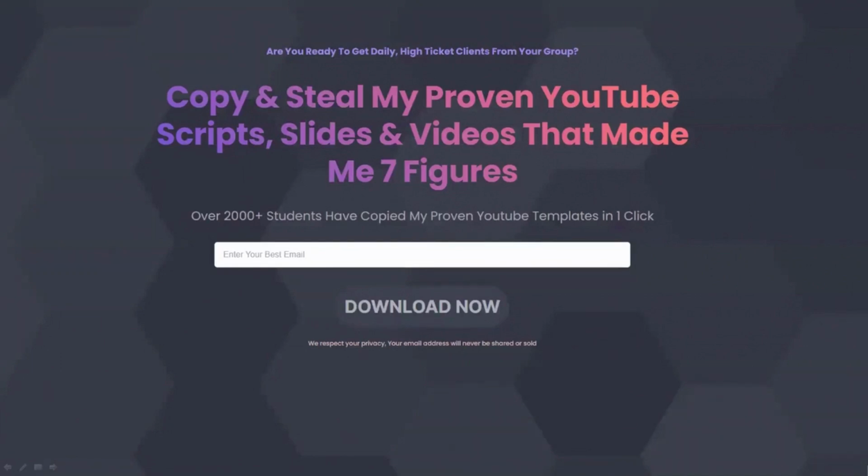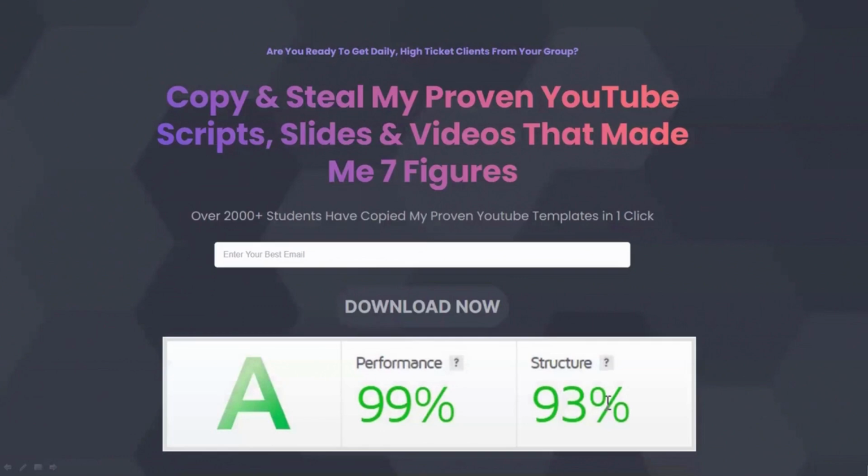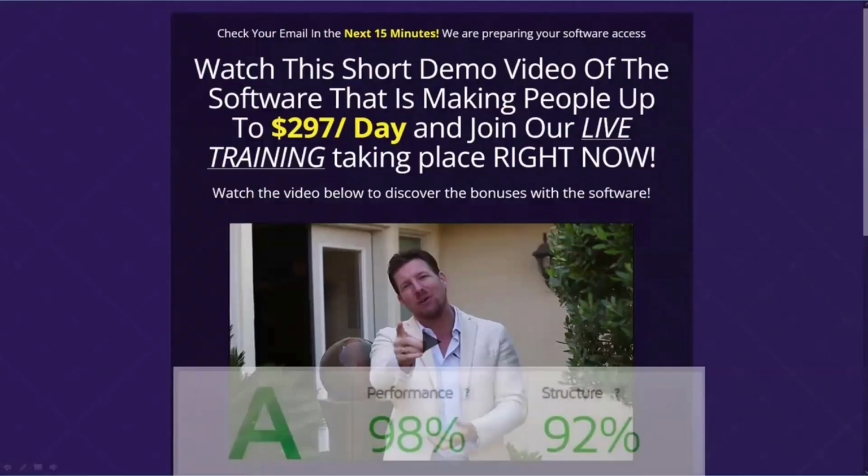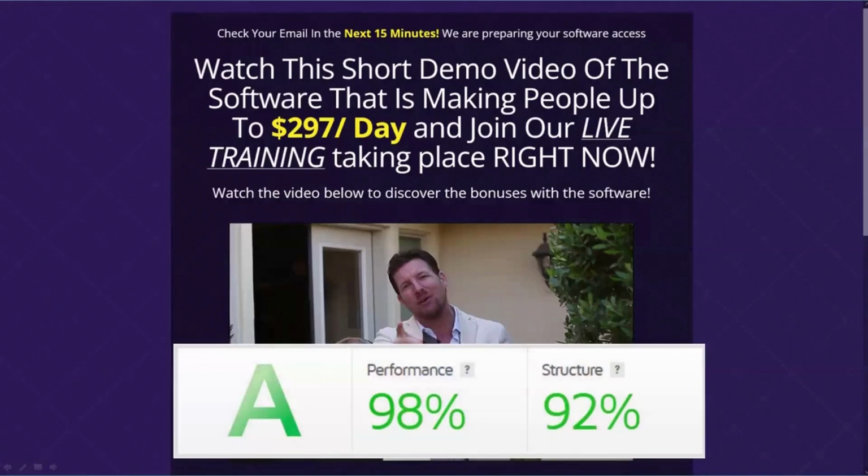Beautiful, high converting designs like you're seeing here on the screen with the gradients. That's a pattern. That's not an image. Look at that speed. Look at that speed here. So somebody's saying $1,200 a year, hundreds if not more, hundreds of dollars a month, $700 a month, thousands of dollars. Okay, look at this. Guys, 99% performance, 93% structure. Bridge pages like that, 98 performance, 92%. Look, we got an A.